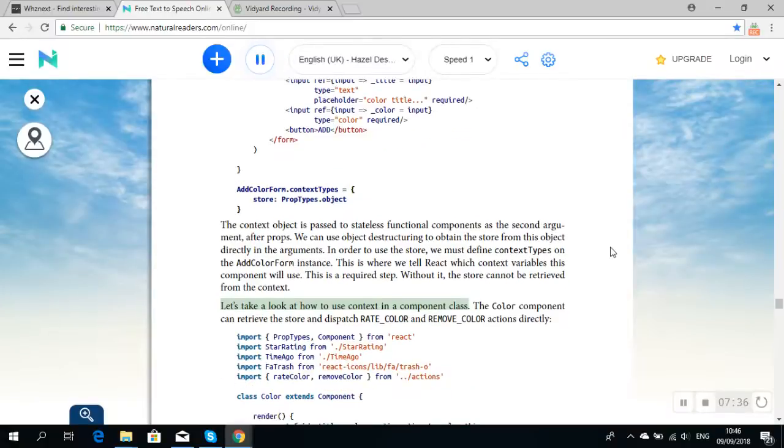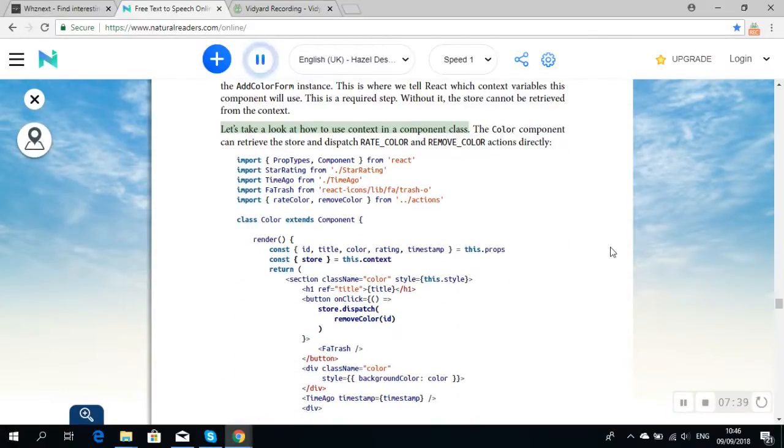Let's take a look at how to use context in a component class. The Color component can retrieve the store and dispatch rateColor and removeColor actions directly. Import PropTypes, Component from React. Import StarRating from ./StarRating. Import TimeAgo from ./TimeAgo. Import FaTrash from react-icons/lib/fa/trash. Import rateColor, removeColor from ../actions.